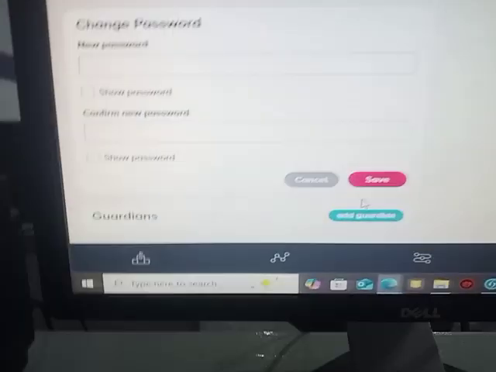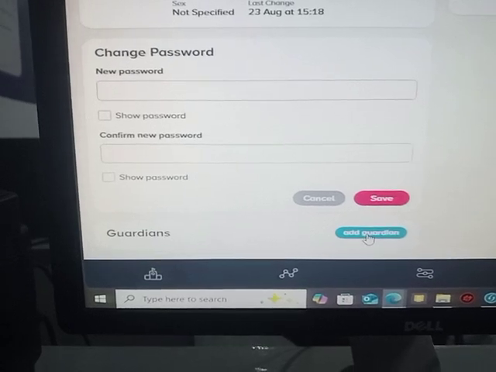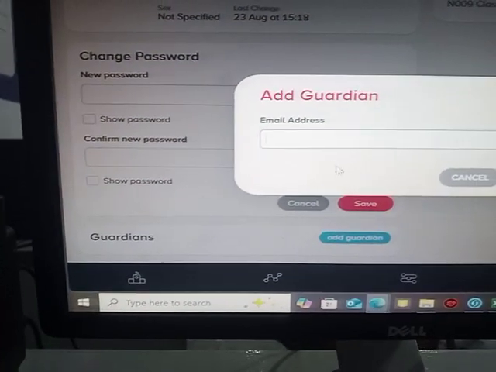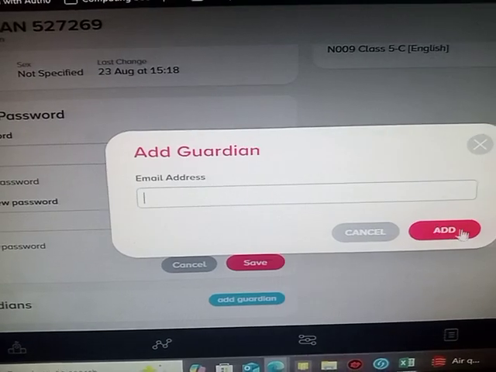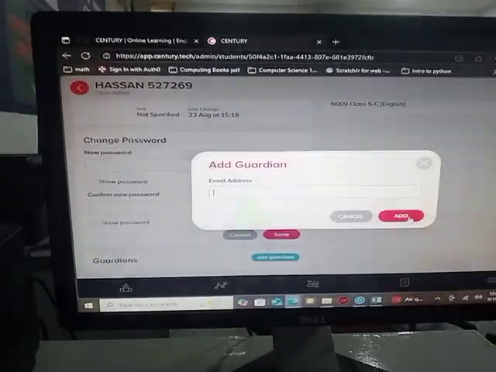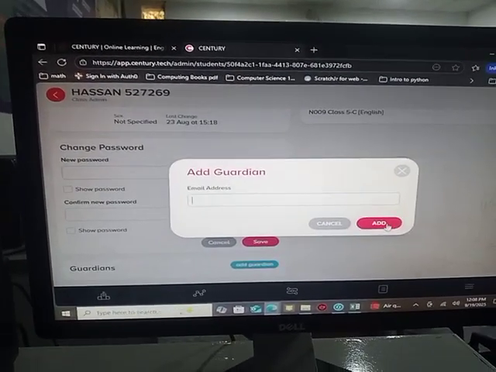And you can even add the guardians. So click on guardian, and you can add their email over here. You can add over here. So this is one way you can solve this problem.